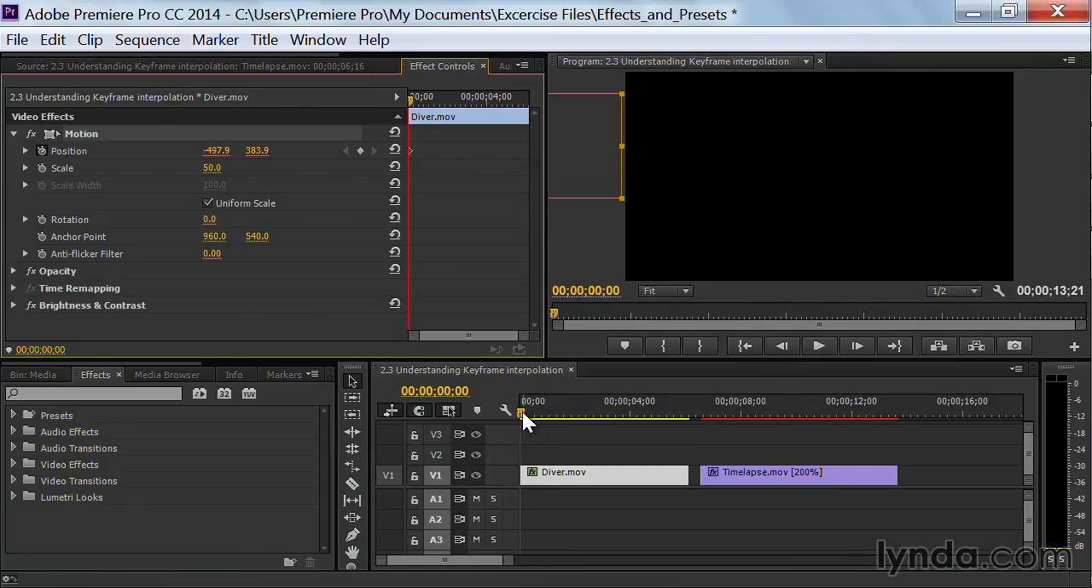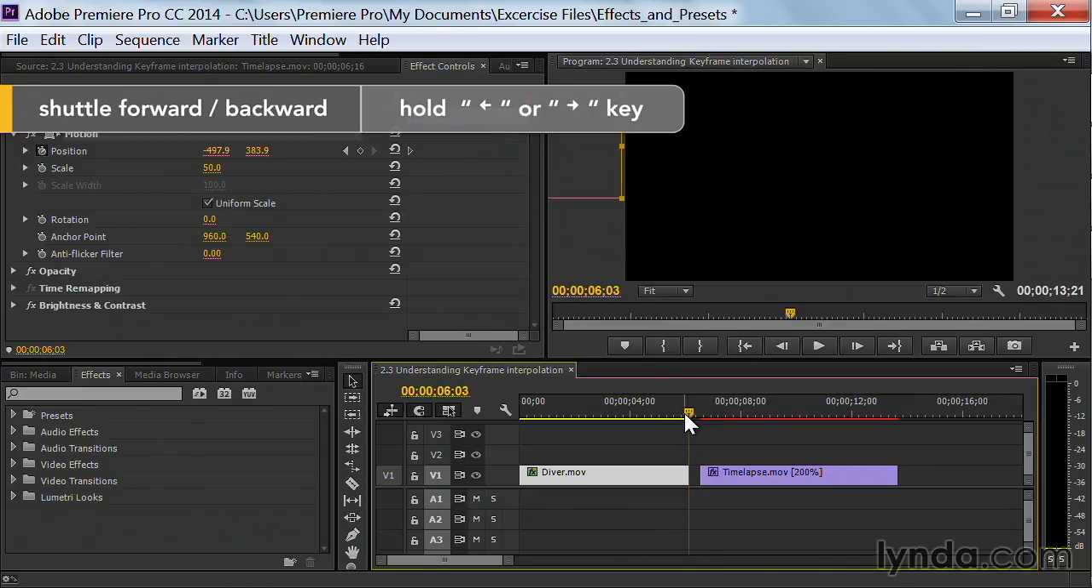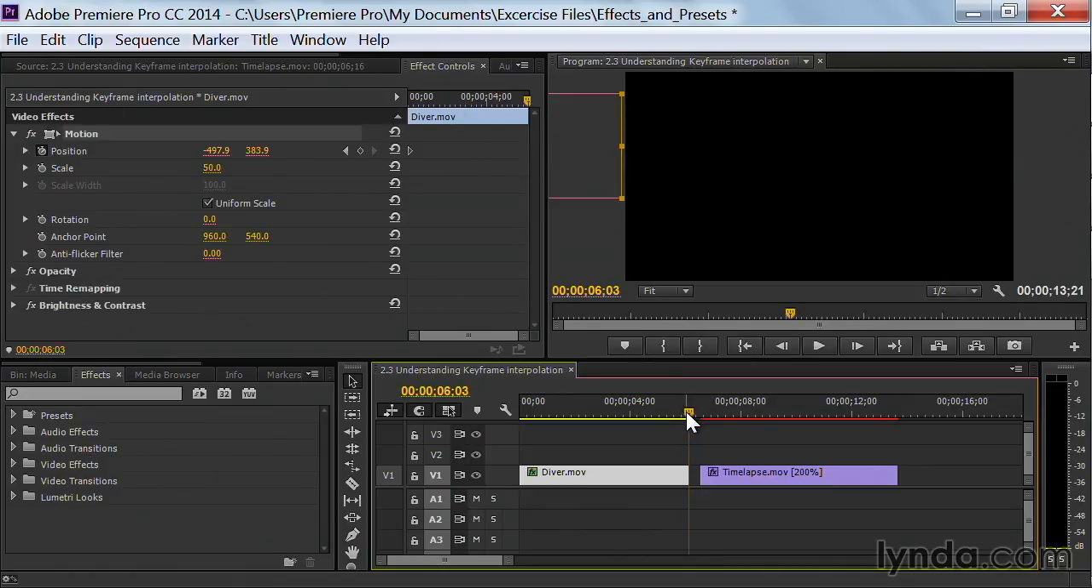I'm going to move my playhead to the point in time where I want the clip to be off screen to the right. So I'm going to move it right to the end of the clip. If you don't quite see it, step back just 1 frame by hitting the left arrow key, because Premiere will snap to the first frame of the next clip, or in this case, the empty space.